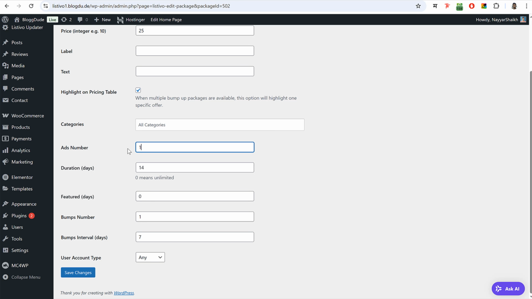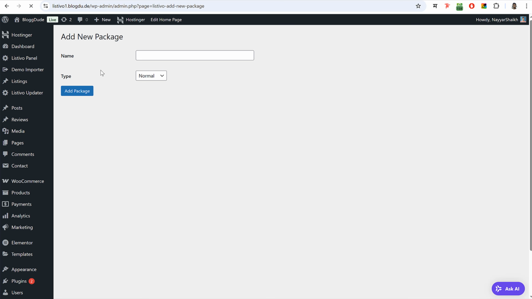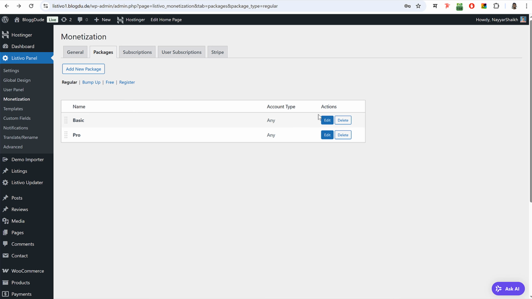With this, they can post maybe 100 ads, which will run for like 90 days. And one ad will be featured. And maybe you can also bump up 3 ads in a 7 days interval. Then you can create another package. After that, you similarly can create many more packages.